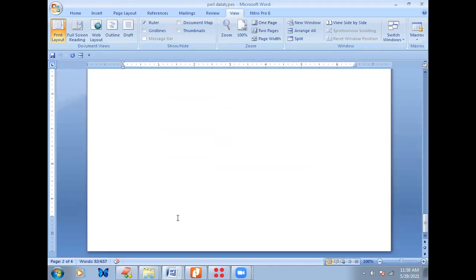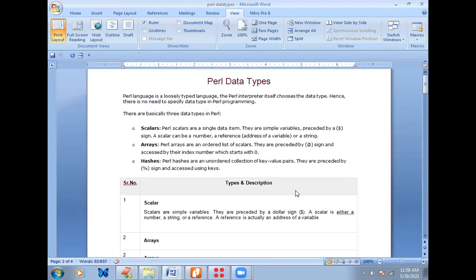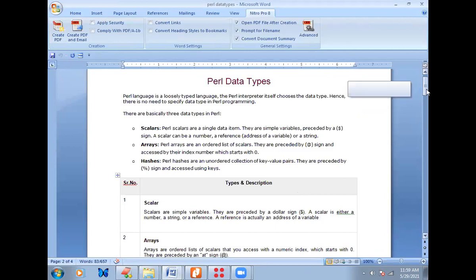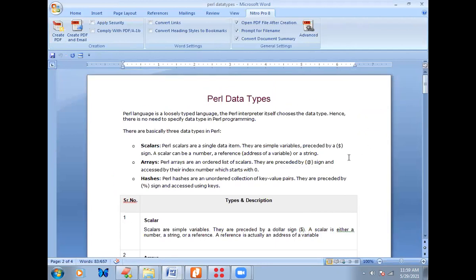So what are the data types that are available in Perl programming? Are there any data types available in Perl programming? If there are, what are the different kinds of data types, how do you declare a variable, and what is the purpose of using the different types of variables available in Perl? Those things will be discussed in this session.